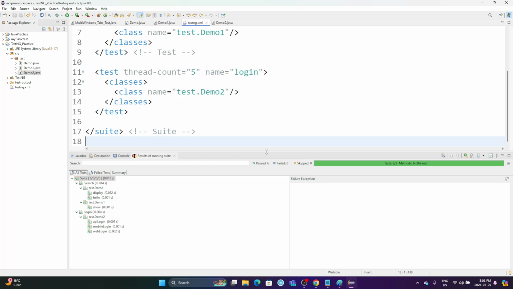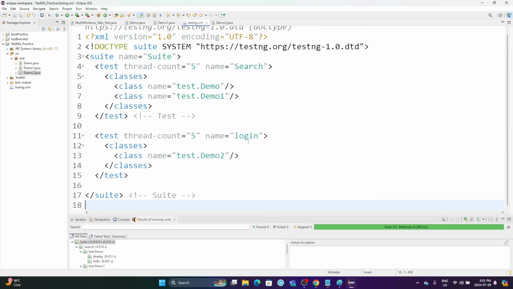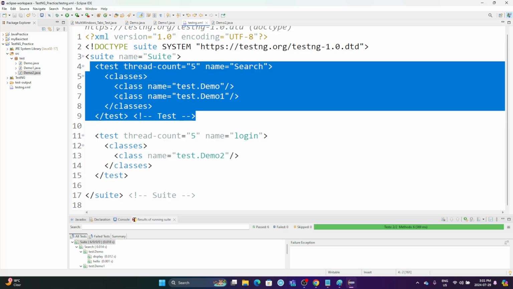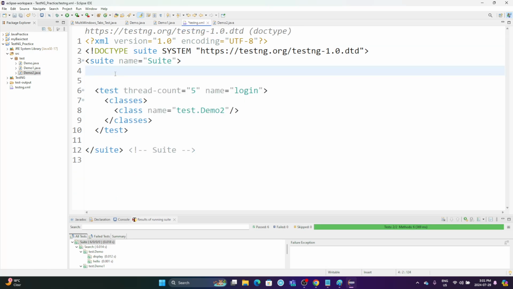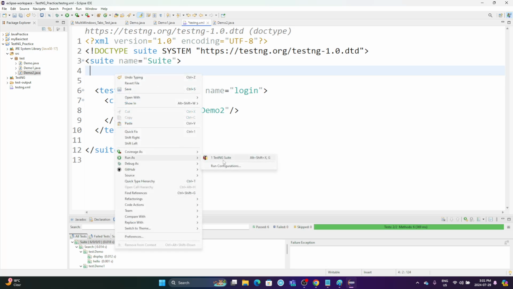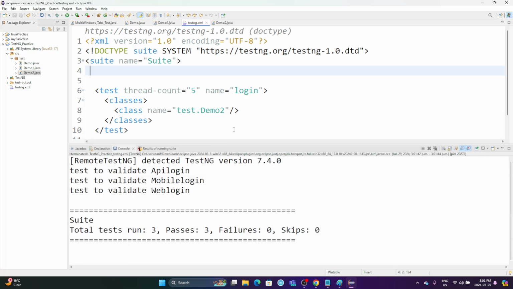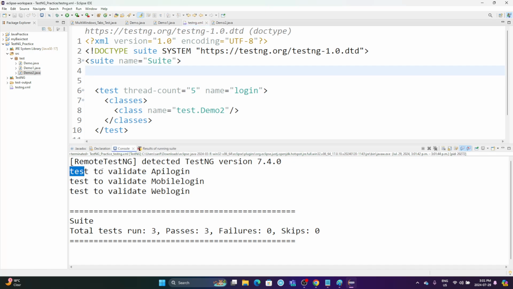Now assume that I want to run only the login module, not the search module. How can you do this? Very simple. Just remove this part; copy it or cut it, do not delete, so that you can put it back. Cut it and then run it with TestNG. You will see it will only run the test cases related to login: 3 test cases, validate API login, mobile login, web login. It runs 3 and passes 3, no failure.